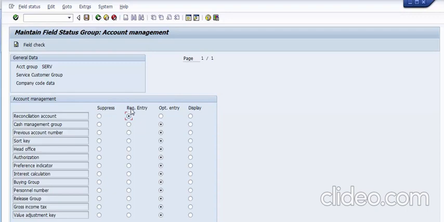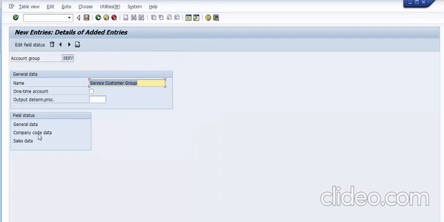In the same way, if you feel any other fields should be mandatory, you can make them mandatory, otherwise you can save it and your settings will be applied, your customizations will be applied on a screen. So that is the company code data.